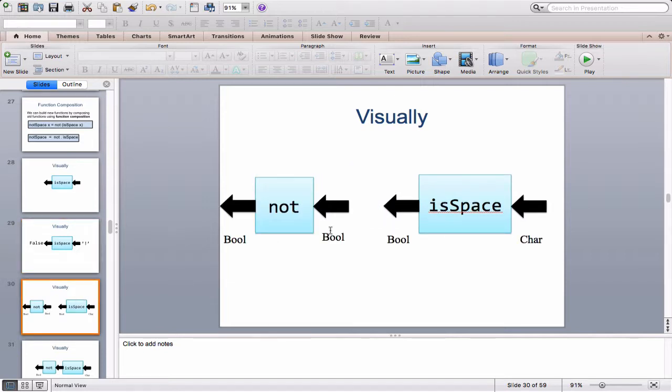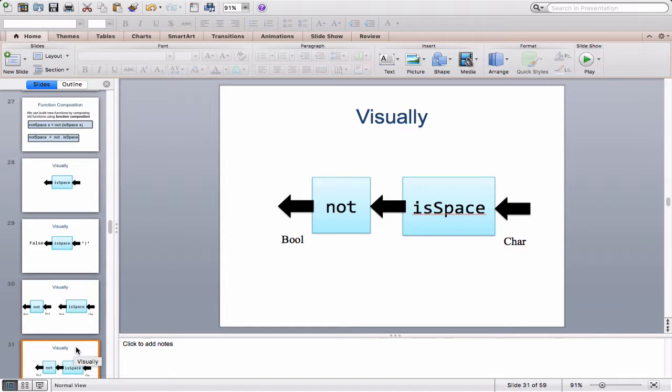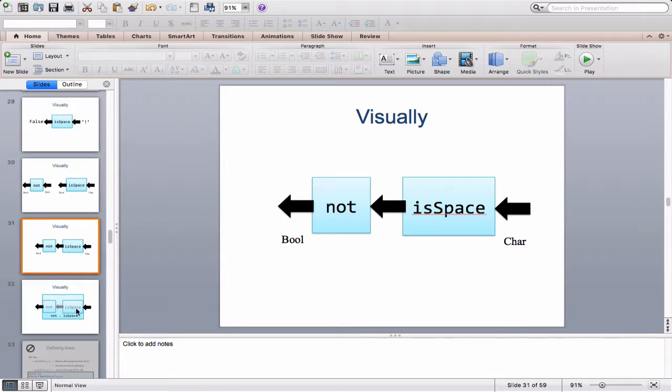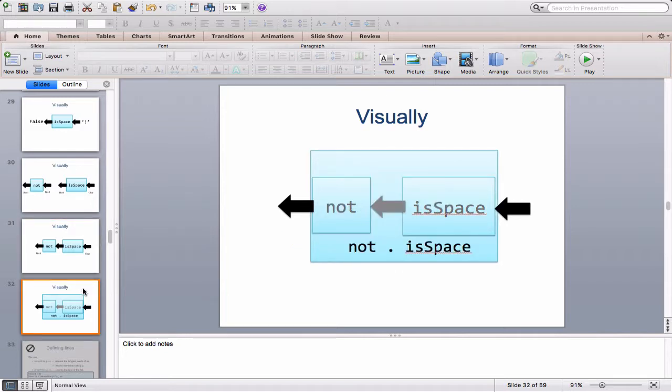And the not function is kind of similar, but it's not the same type. It's a function that takes a Bool as an input and gives a Bool as an output. But because these two types match, we can plug these two functions together. We can take the output of this and feed it into the input of this. And that's what the function composition operator is doing. It's plugging these two boxes together. It's building that thing. So that's what function composition does. It builds a new function, that's that thing there, from two other functions by plugging them together.